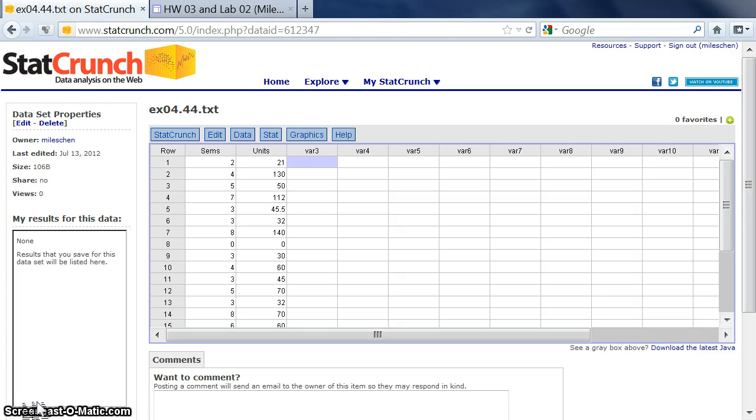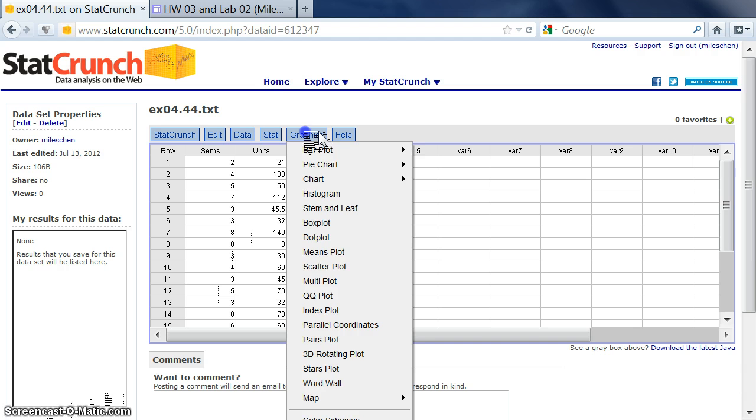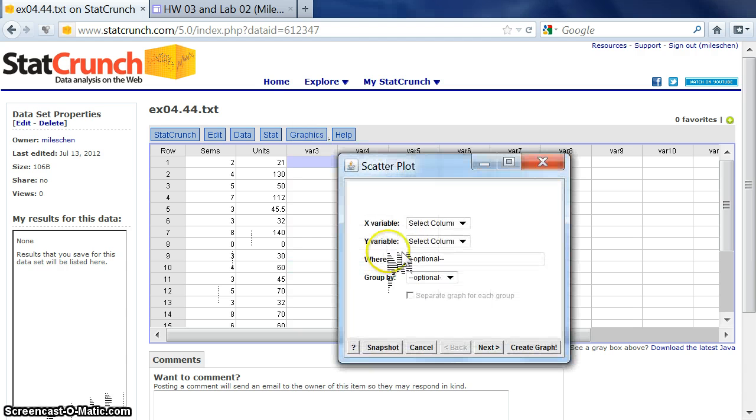Alright, in this exercise in 444, one of your tasks is to identify an outlier, something that stands out as unusual, and then to calculate some correlation and regression equations with and without the outliers. Okay? So I've gone ahead and I've loaded the data here, and we're going to create a scatter plot first.